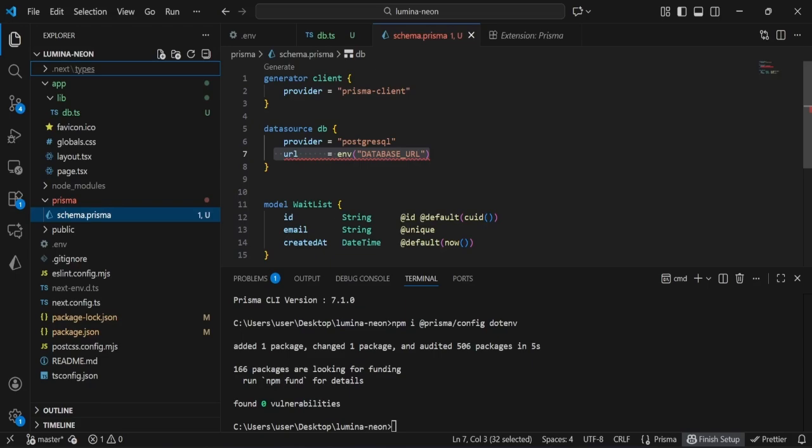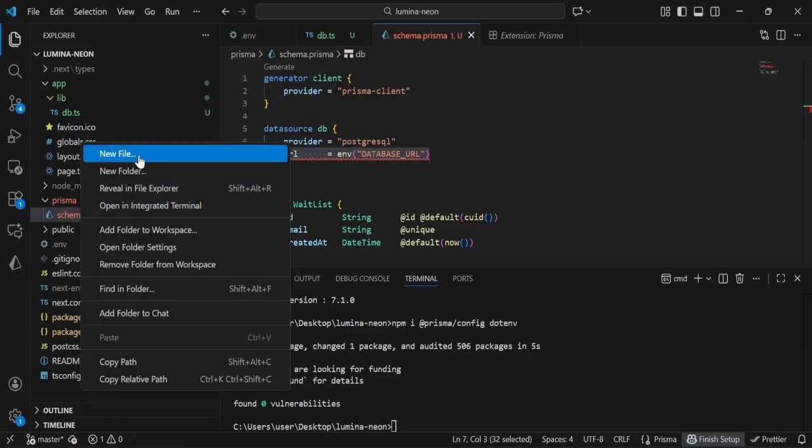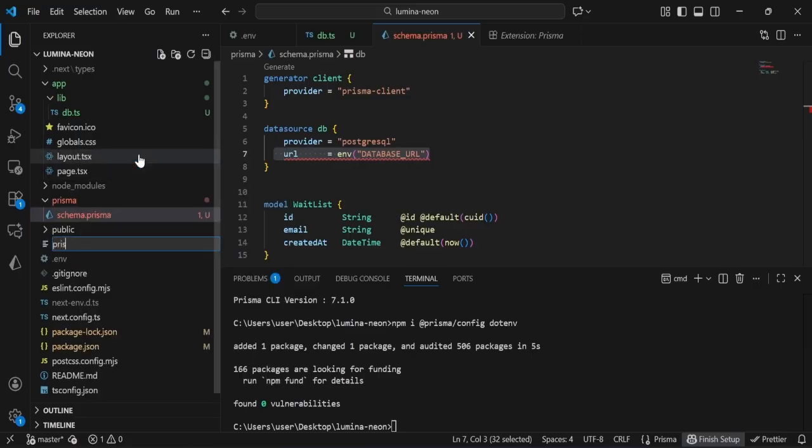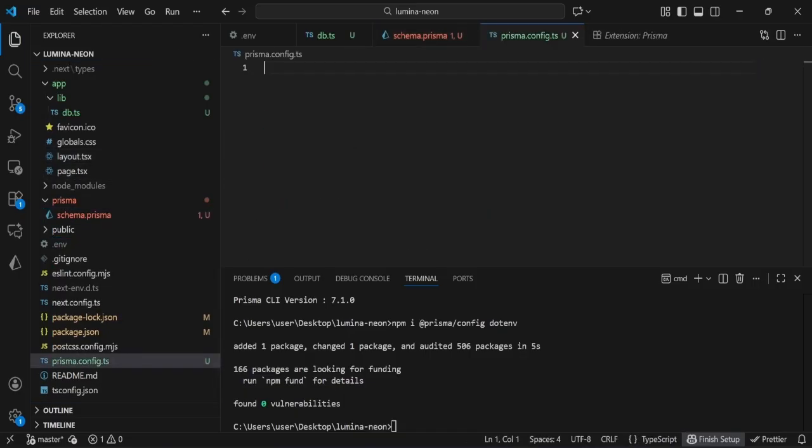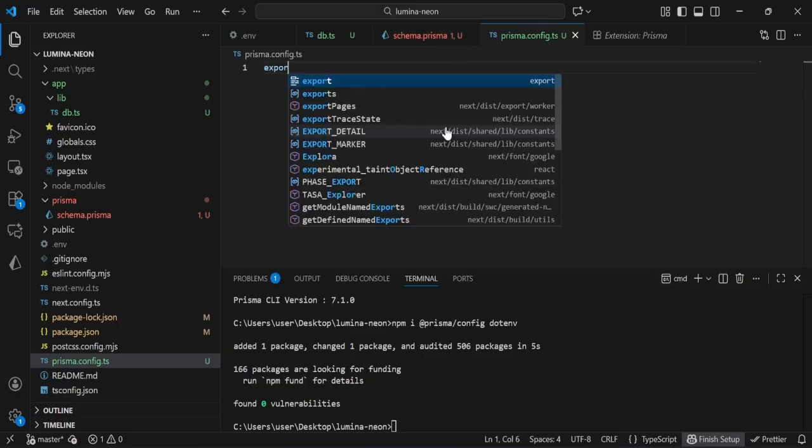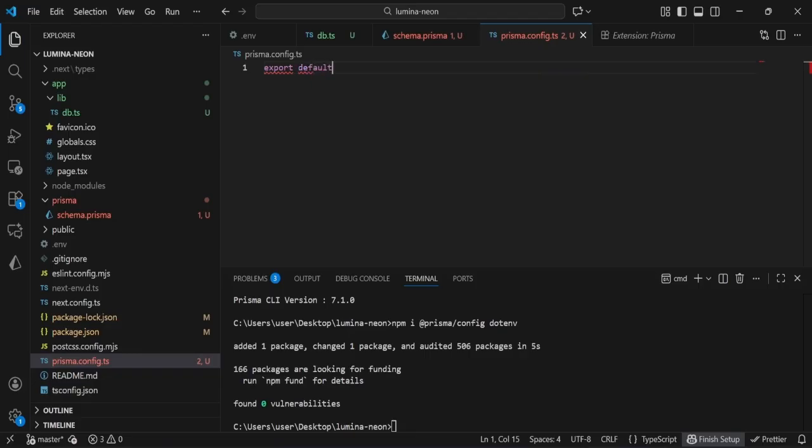So what I will now do is create a file. Now this file will be in the root directory and I'm going to call it prisma.config.ts. Okay, what I'm going to add now, let's export default define config. Okay, define config. Now this define config will be coming from our Prisma config.